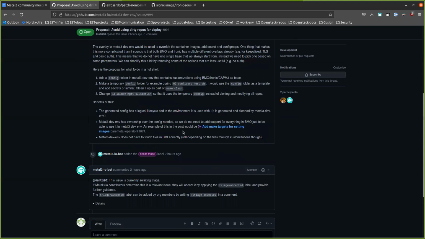But my idea would be that it would be simpler if Metal3 Devenv is managing its own small changes on top of the original BMO and Ironic manifests that come from the BMO repo, instead of going in there and making changes. Of course, there will still be a dependency between them. We are still using those original manifests, but I think it would be easier to think about what state we are in.